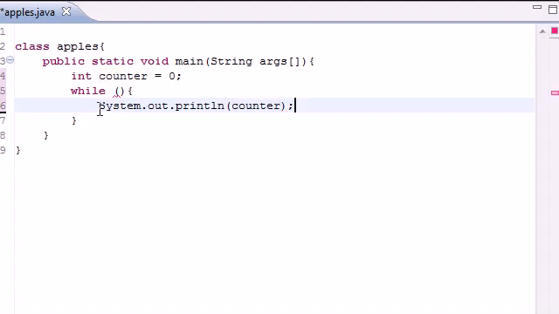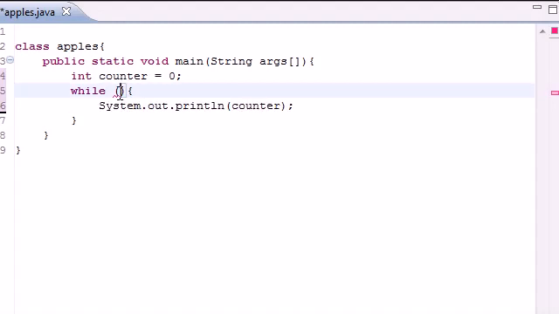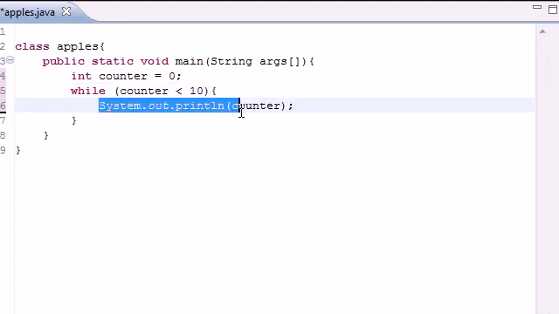Nothing special here. What this is going to do is execute this line of code multiple times. So how many times is it going to execute? Well, that is up to whatever you put in the condition. So let's write while counter is less than 10, we want you to output counter.